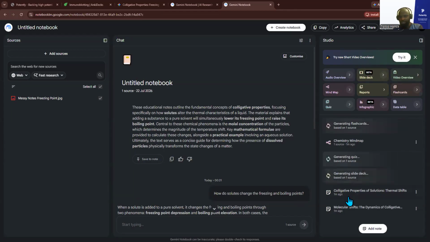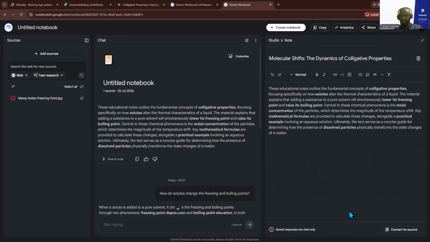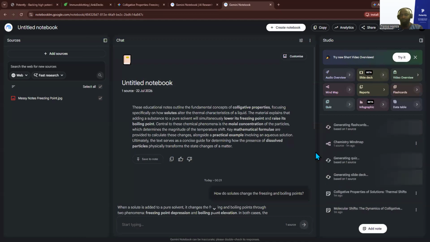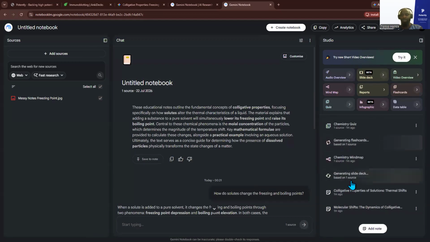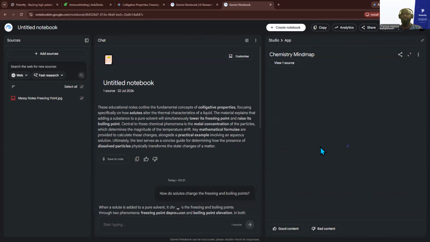So let's see the first one, which has already completed. Okay, this is our note. It's still generating, but sometimes it may take a couple of minutes. So this is our note. I'll just leave this while it generates. Okay, we have our mind map. So the mind map is ready. You can see this mind map here.